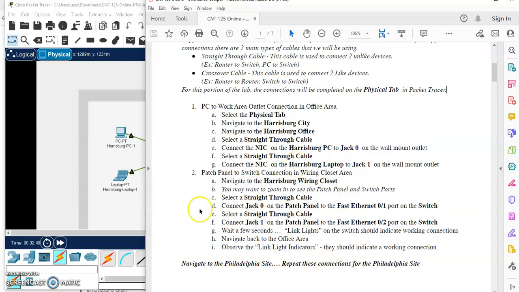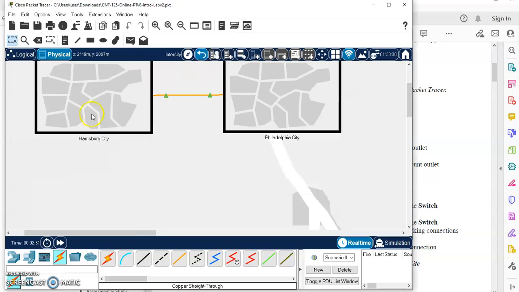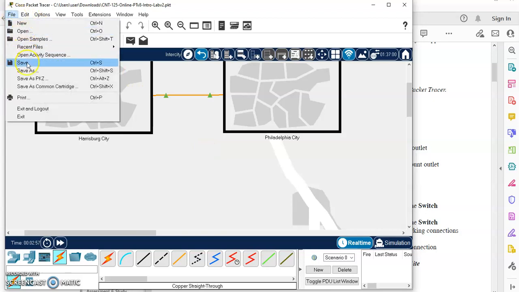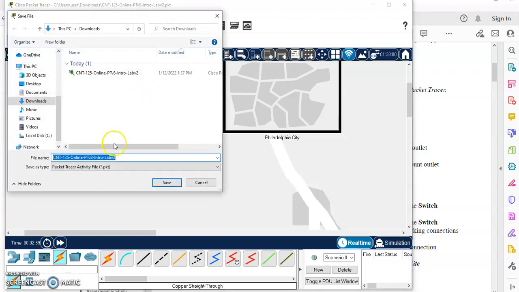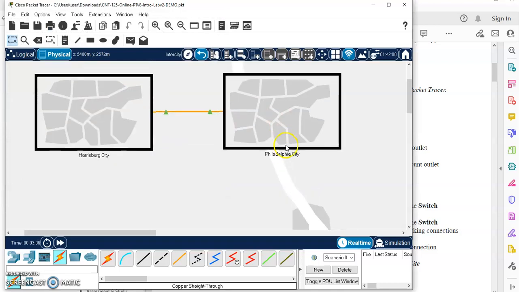Let's repeat this for the Philly side. So I'm going to back out. Here's Harrisburg. I'm going to go to Philly. Before I do that, I might actually do a little save on my Packet Tracer file. I'll do a save as on mine and I'm just going to call it demo. That way I know this is the one I'm using to demonstrate for you guys. And periodically as I go, I can save so I don't lose any progress.